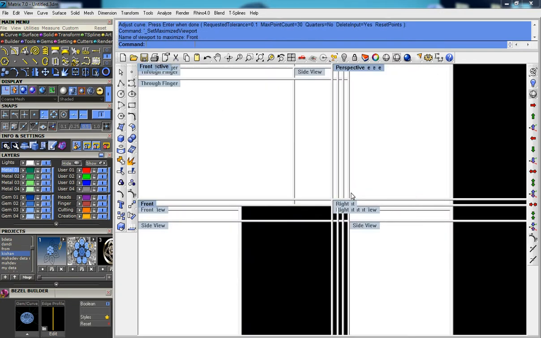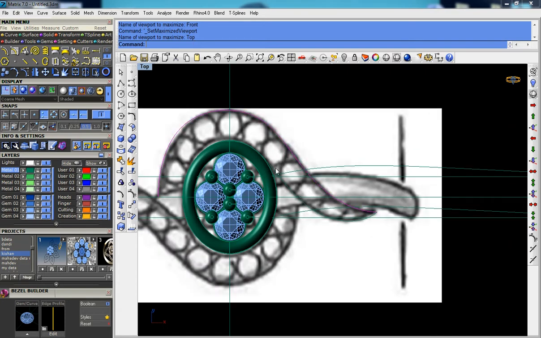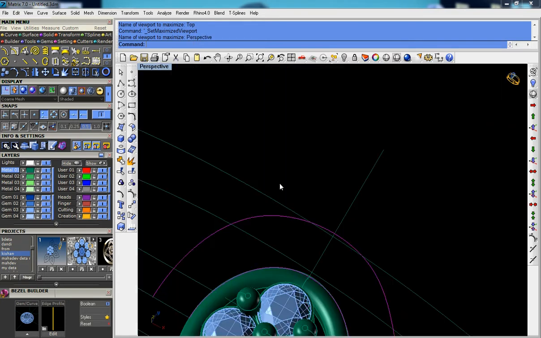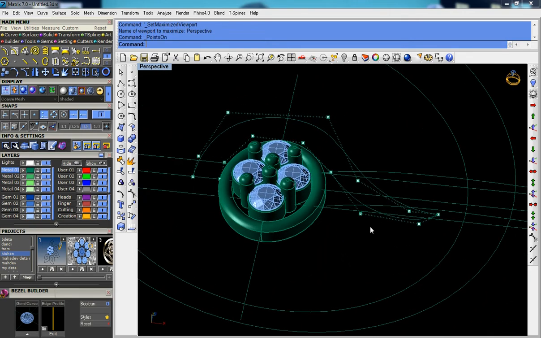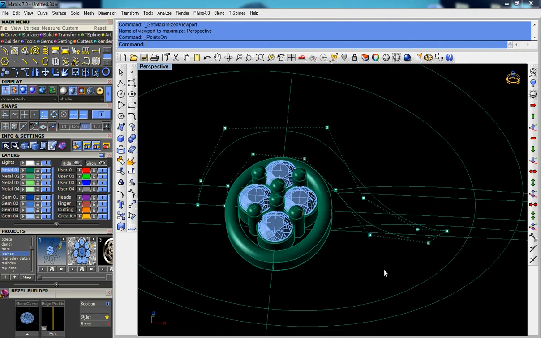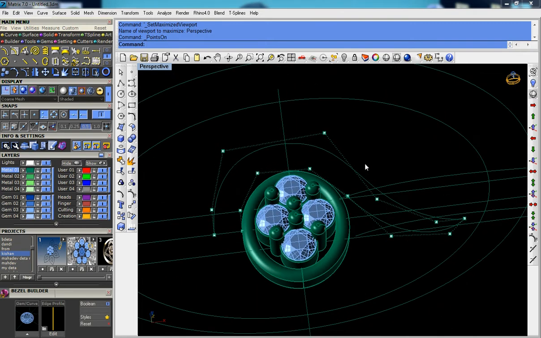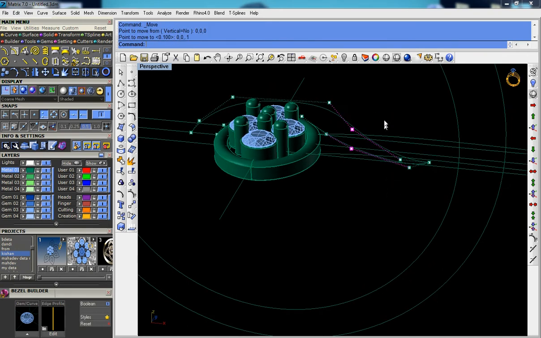Okay, so first I select my curves, go to 3D view and click point on option. To turn on the points you have to click F10 on your keyboard, then select the points and make smooth.